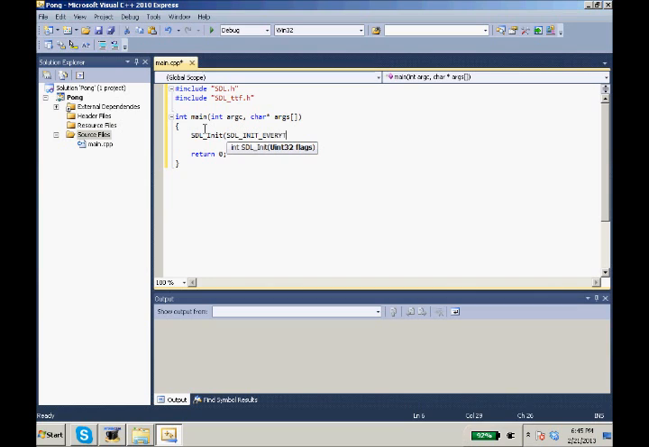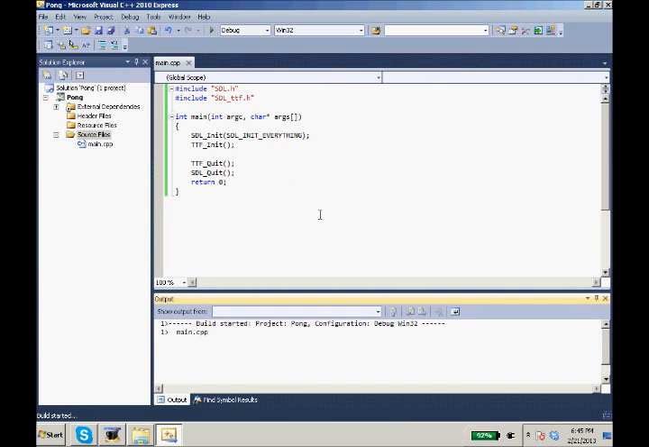We'll test out everything: SDL_Init everything on line 1, SDL_Quit down here, and since we have TTF in there, might as well init both of those. So TTF_Init and TTF_Quit. So now if we hit F7 and compile this, hopefully everything works out just fine.